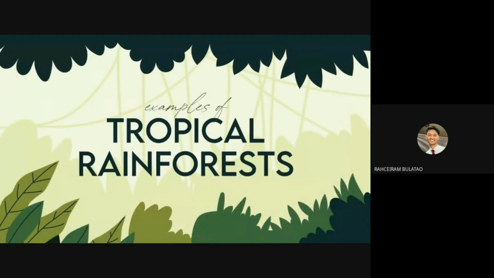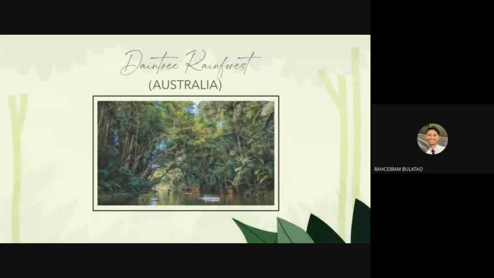So we have here the examples of tropical rainforest. For the first example, we have the Daintree rainforest. The Daintree tropical rainforest is found on the northeast coast of Queensland in Australia, named after Richard Daintree. It covers around 2,600 square kilometers. The area between Bloomfield River and Mossman Gorge is entirely covered by the forest and also has the Daintree National Park. Its main river is the Daintree River. Next, please.